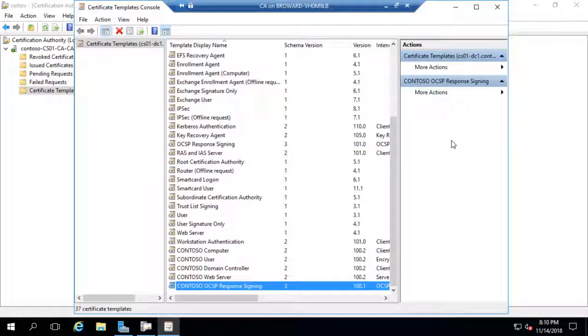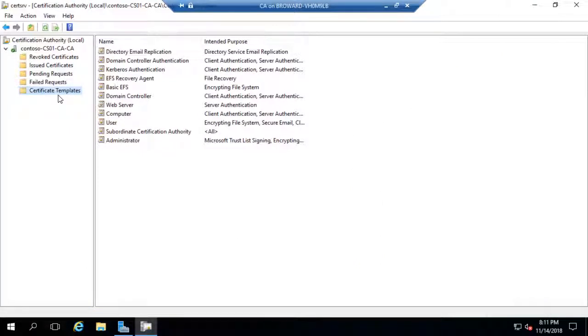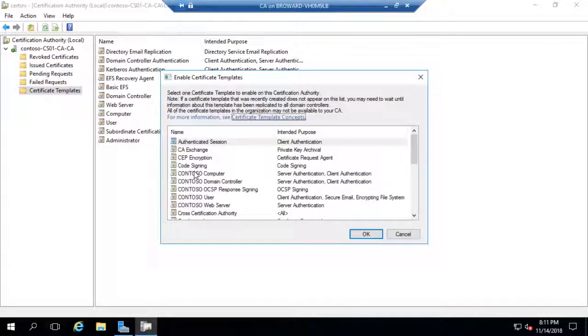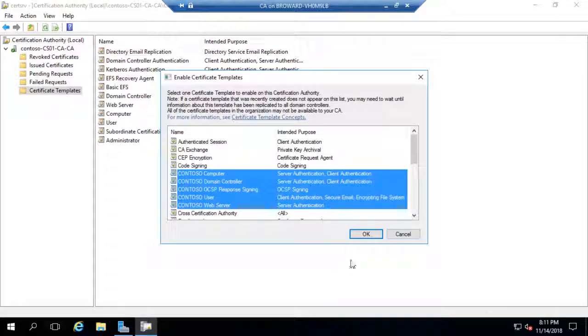Now we're going to take these templates that we've customized and publish them, so we can start offering certificates based on these templates. There's a glitch in 2016 and 2012. When I click close and I try to publish them, if you don't have yours, it's going to ask you, have you rebooted yet? Then they show up. I don't know why. So I'm going to close this out, right click, new certificate templates to issue. I'm going to highlight mine because they're all in a row. That's why we put the Contoso there. Click OK.